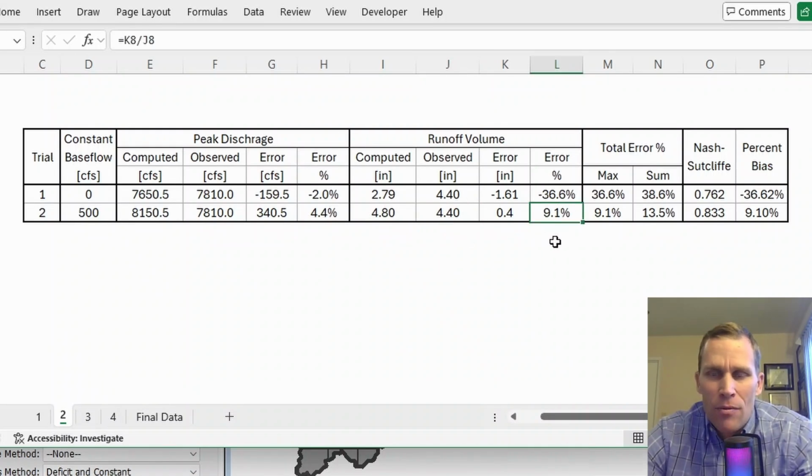So we're 9% over, which is much better than being 36% under. And of course, the last two parameters here I'm getting are Nash Sutcliffe and percent bias. So we definitely improved on Nash Sutcliffe. It's 0.833. And then percent bias, we also improved. It's down to 9.1%. So this is moving closer to 1, and then percent bias is moving closer to 0.